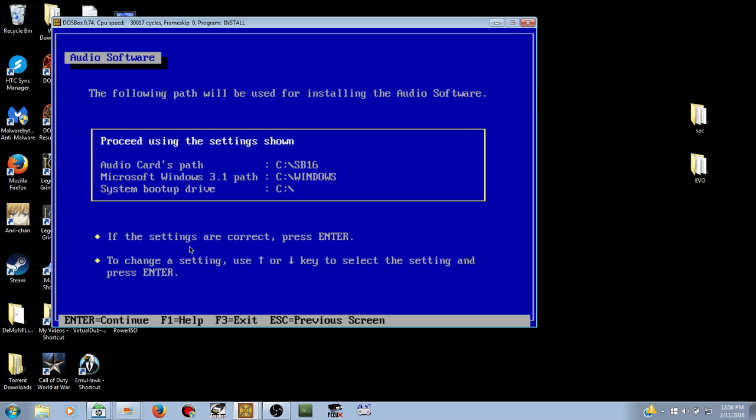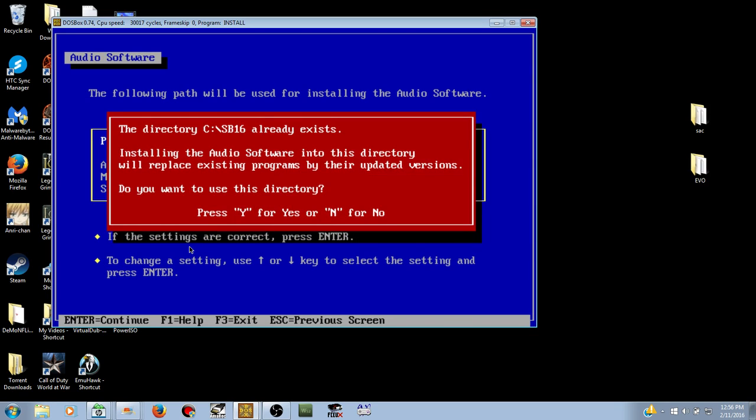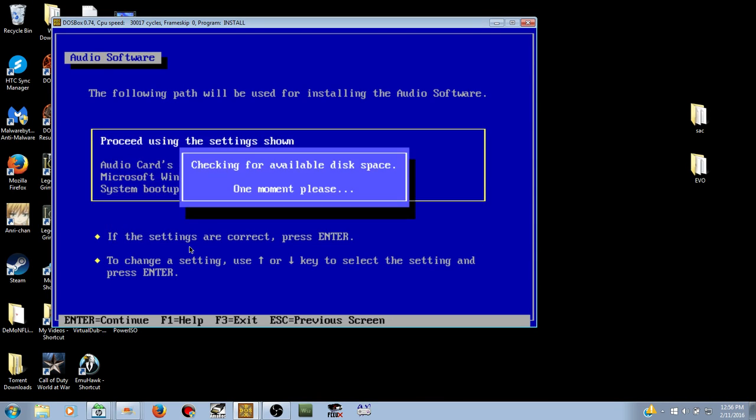you pretty much have all your information changed. It will be installing the Windows 3.1 in the Windows folder. So hit enter to continue. Type Y to continue.